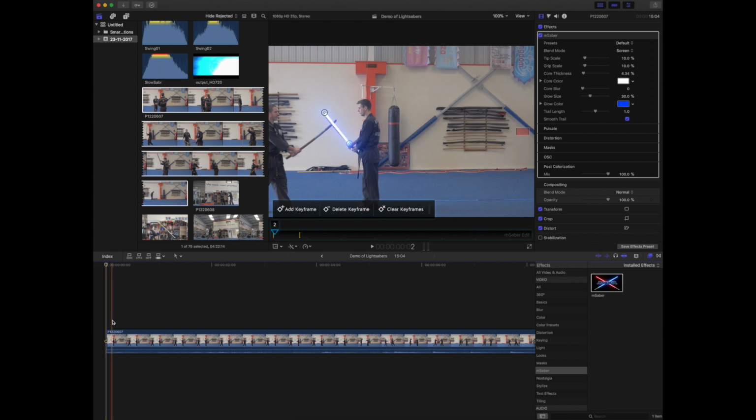So let's move it across to when it's moving. So you can see the sword's moving. I'm going to move a little keyframe to there, a little keyframe to there. I'm going to move along a little bit. There we go. The sword's then moving up. So I'm going to move the keyframe for the top of the saber there, and the bottom one to there.